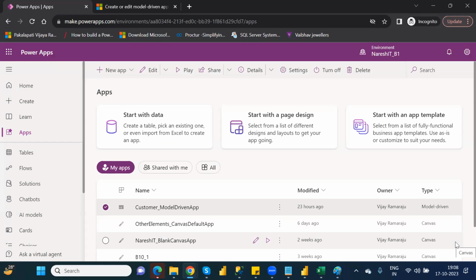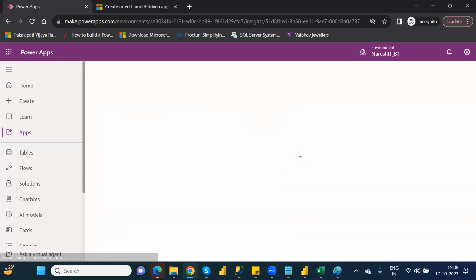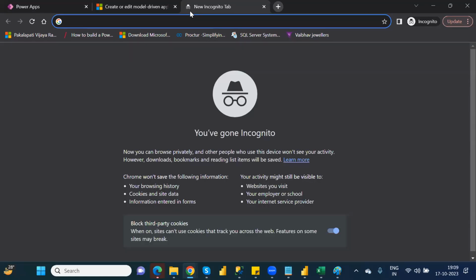Another way of sharing an app is, whichever app is there, click on the three dot button and there is an option called details, right? Click on this one. When you click on details, under the details tab you will have an option called web link. There is a copy option. Click on this one, or else you can copy the app itself. Anything you can do. After copying that, just give it to the person you want to share it with.